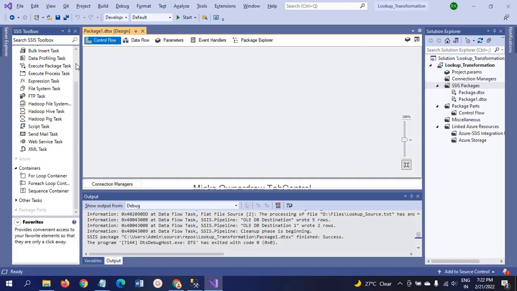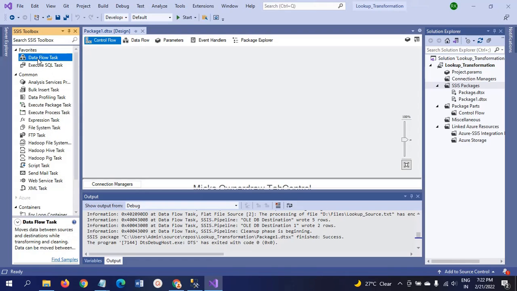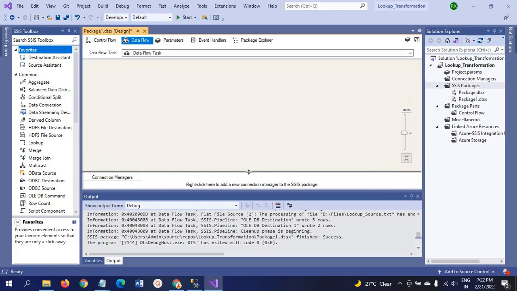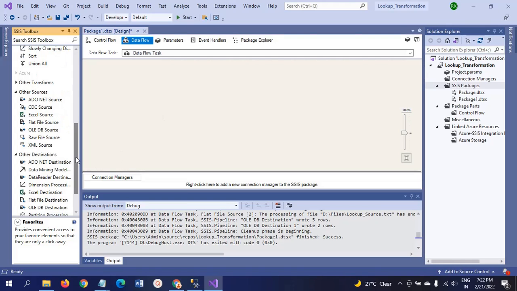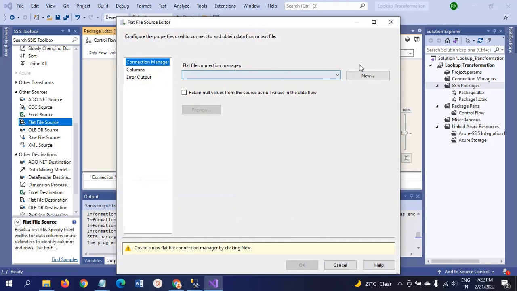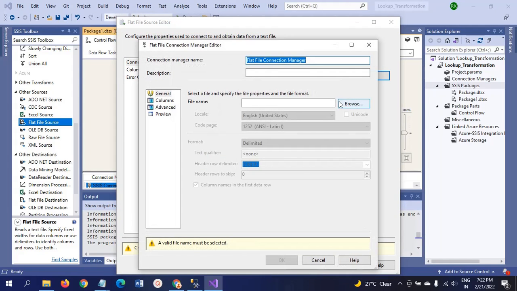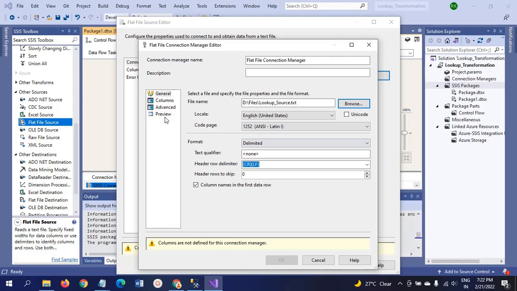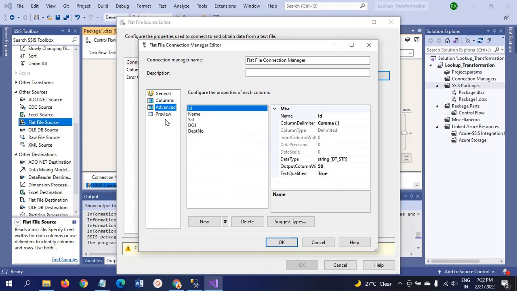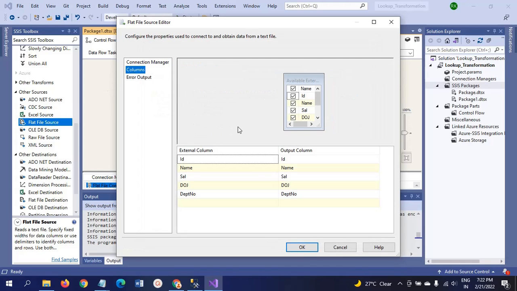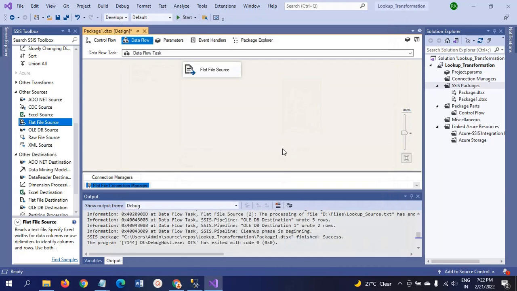So this is my new package. I am dragging the data flow task into the control pane. Double click to configure the source. I will take the flat file source. Double click, new, browse. My source document is the lookup source document. Open, columns and advanced preview, everything is fine. And in columns, all 5 columns appear.